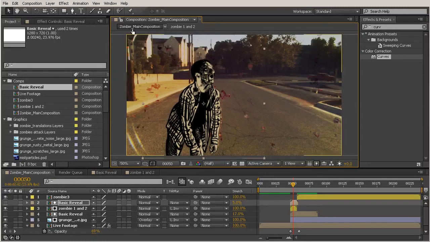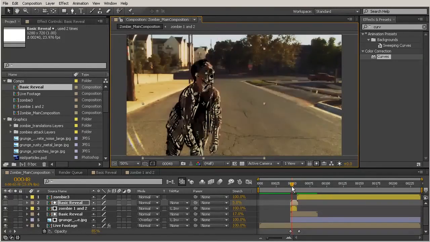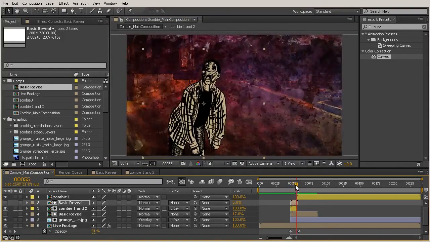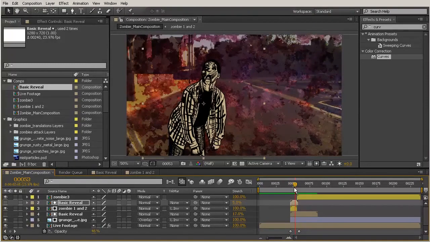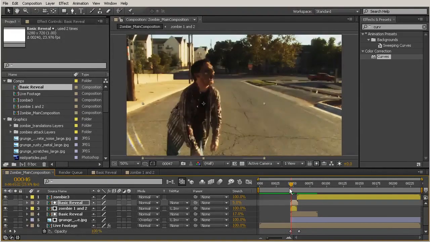So instead of being the whole size of my composition, now that alpha channel is just fitting right on top of the zombie drawing. So that's just going to make it not line up with the larger dissolve of the grunge texture, just right on top of each other like that.